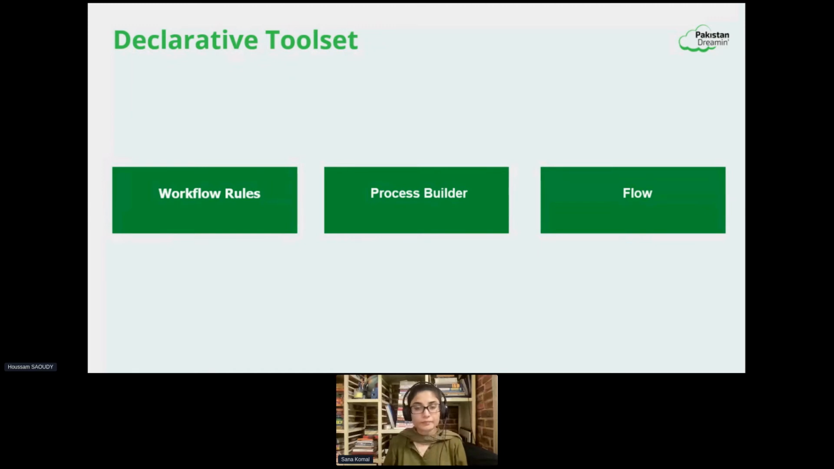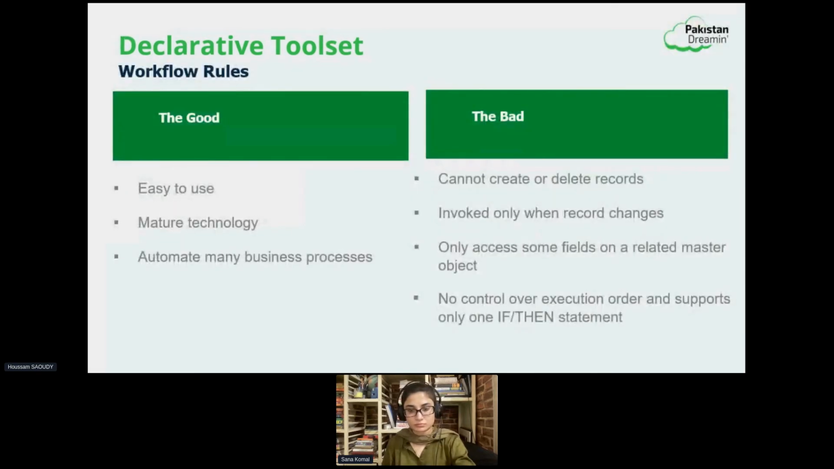The first and the most commonly used admin tool is the workflow rule. So let's look first at the good things about workflow. First, it's easy to use. It's a simple tool. It's very intuitive. It's the original tool that started point and click automation in Salesforce. Workflow can automate many business processes and can access most standard and custom objects in Salesforce.